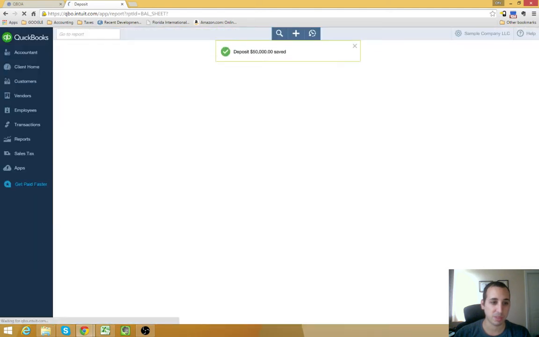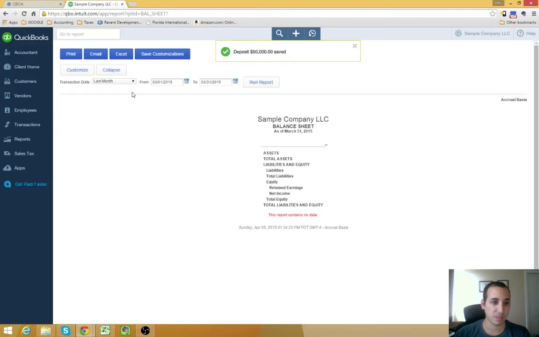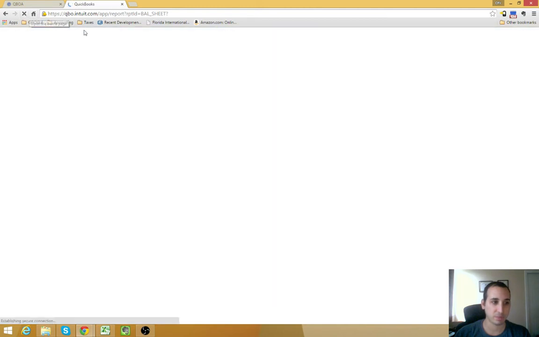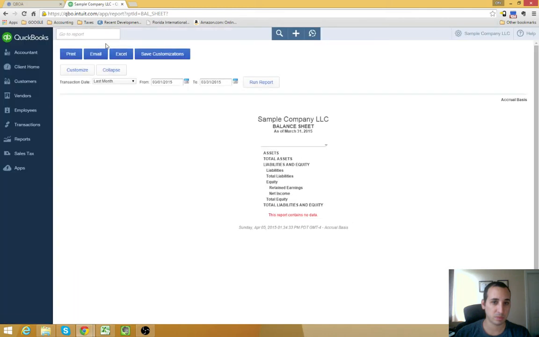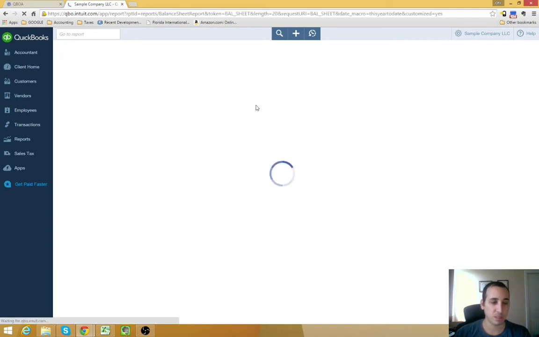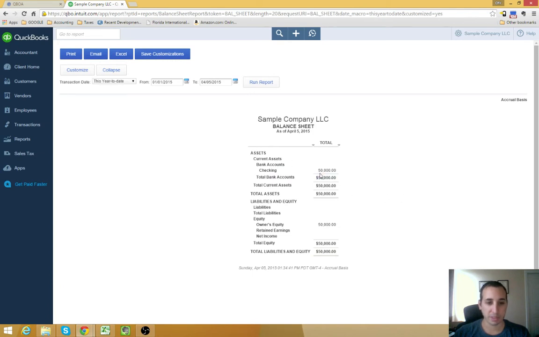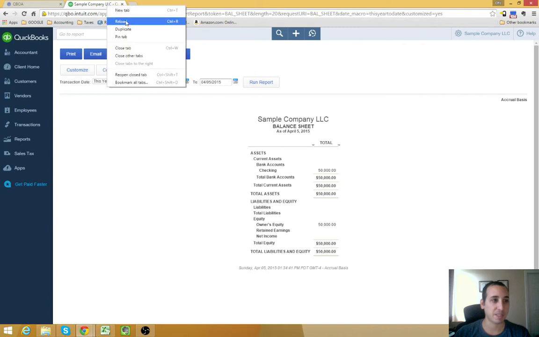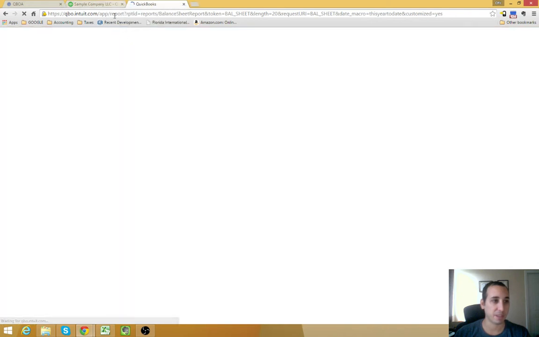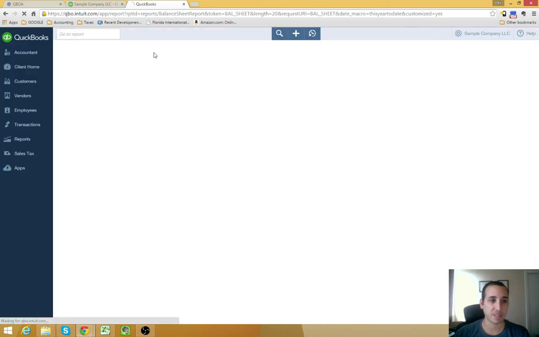Let's refresh our balance sheet. Let's run this balance sheet for year to date. Okay, there we go. So now we have $50,000 in the checking account and $50,000 in owner's equity. Perfect. I'm going to duplicate this tab so that we can have the balance sheet easily accessible.